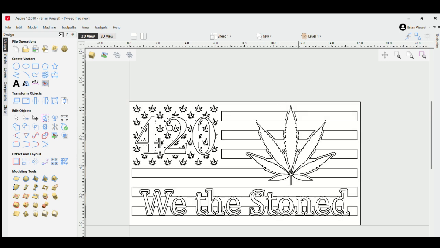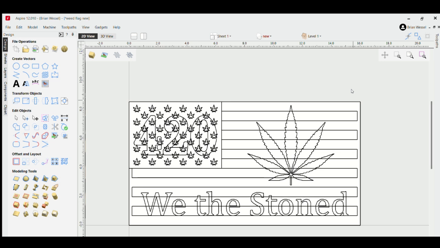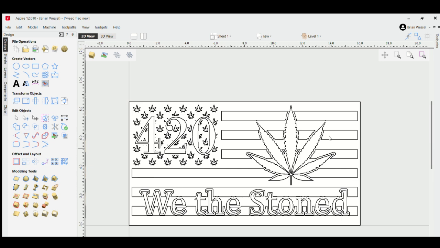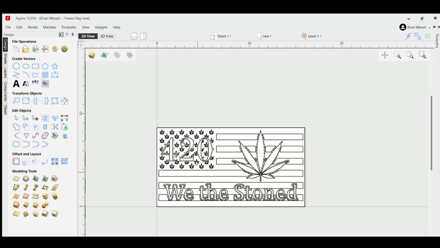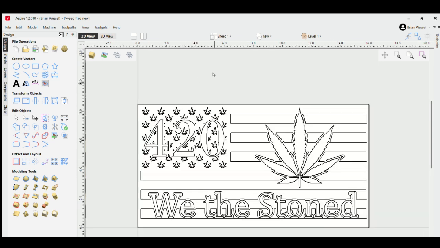But for our purposes here, I'm going to use this, and I'm also going to take this box right here, copy that to the new layer. I seen that wasn't there. That way we can resize it easily if need be. And this is just one of the weed flags that I've made.